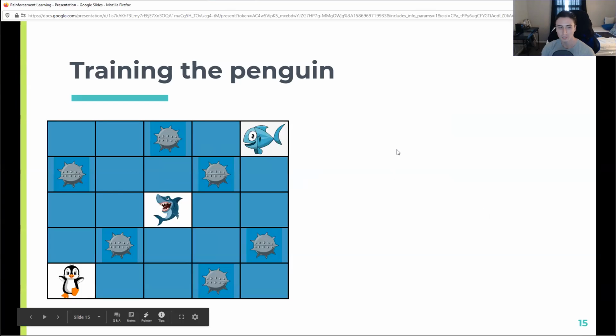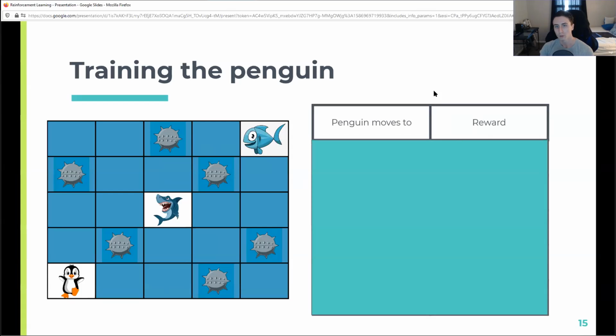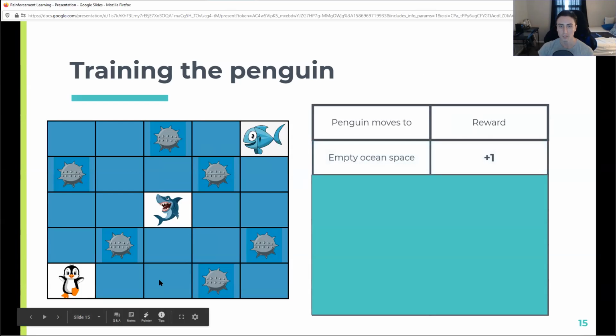So in training this penguin to try to get to the fish, we need to assign some values to the different spots that it can end up in. For example, if the penguin moves to an empty ocean space, that's a good thing because it's still alive. So we should probably reward it a little bit. We would give it a reward of +1 if it moves to an empty blue space.